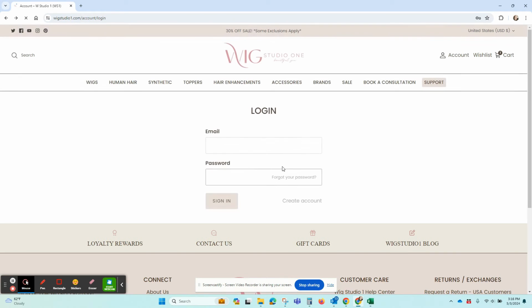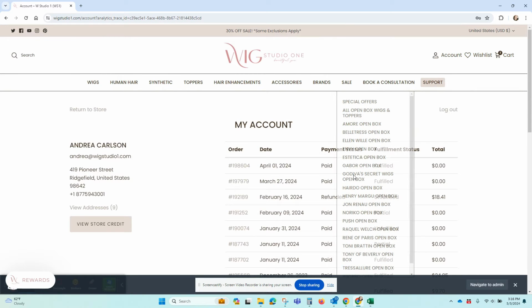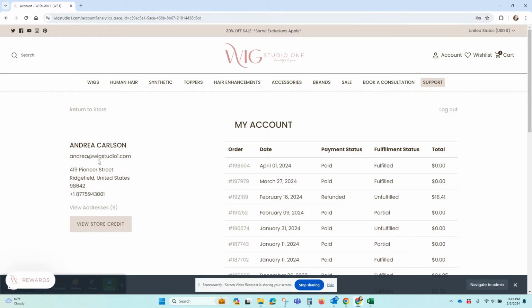Since I already have an account, I'm going to navigate back and click Sign In. And it will take me to my account where you can see the email address that I'm logged in by, our shipping address. I do have several addresses. You can store as many addresses in here as you'd like. I have 9 because I do a lot of test orders. And this is also the place where you can view your store credit and your order history.